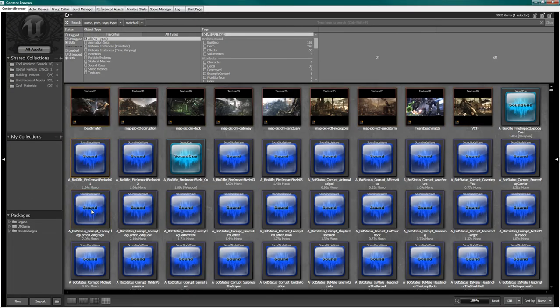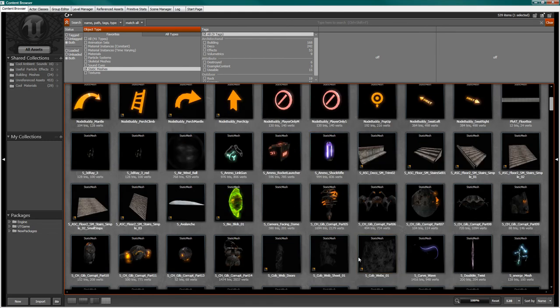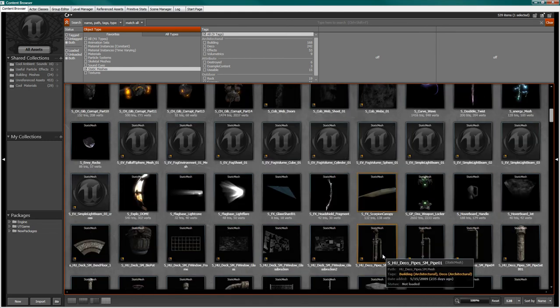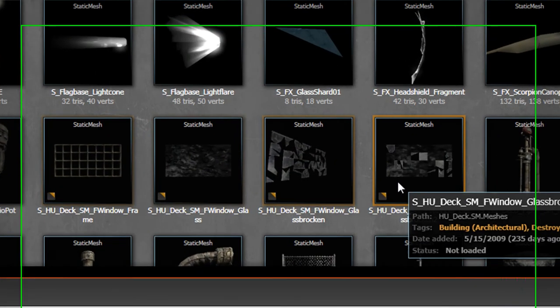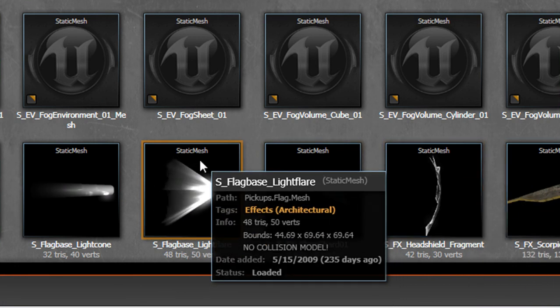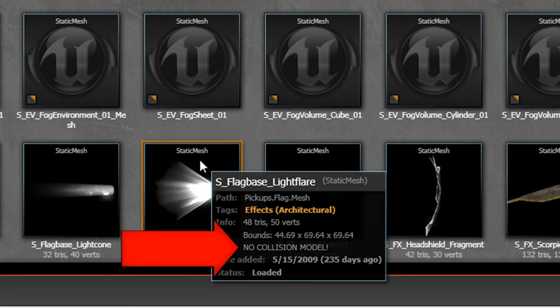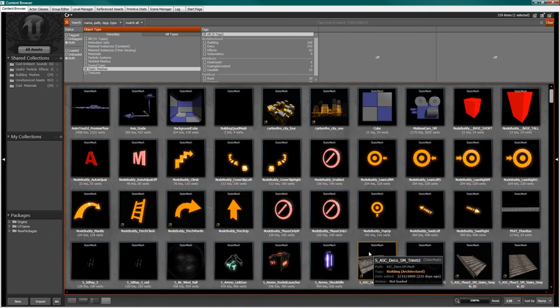You'll get a bunch of images, and you don't want to mess with those right now. But what we do want to do is check this little box right next to static meshes. And this is going to narrow our search down to just static meshes. There is a setting on the static meshes that we want to make sure is enabled, and that setting is collision models. So make sure that the mesh does not have the no collision model, as you can see there in the little settings there. But make sure it's like this, where it just tells you the stuff and does not say no collision model.